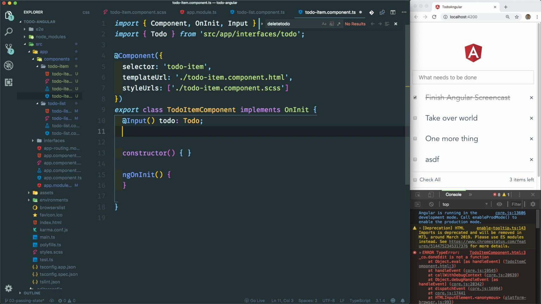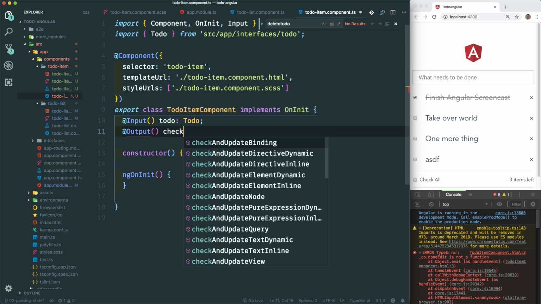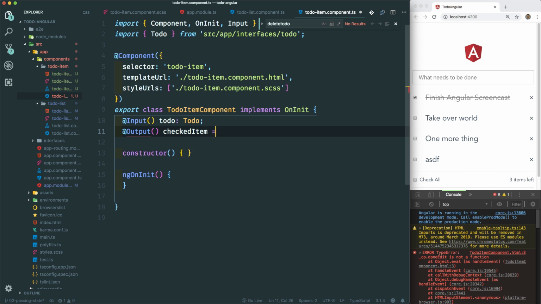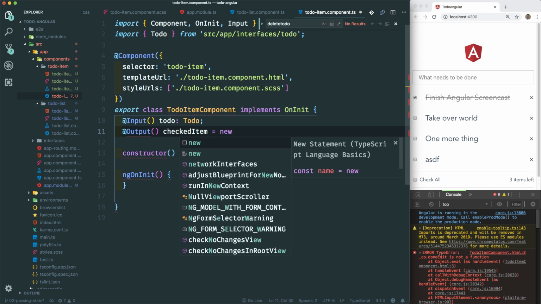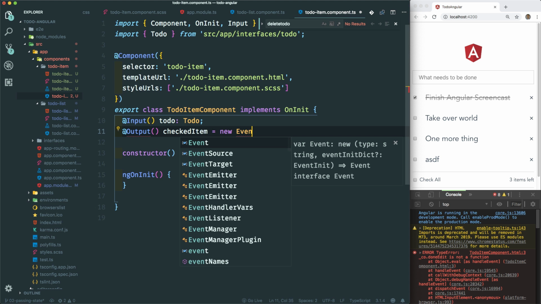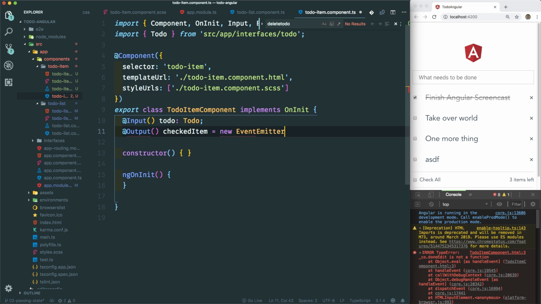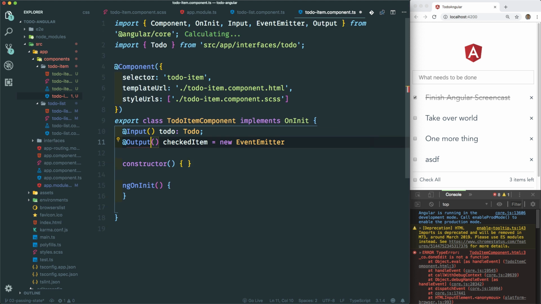instead of an input decorator, we'll make an output. So output, and let's call it checked item. Let's refer to it as past tense. And we're going to make a new event emitter. And this is how the event is created. Yeah, this one from core. And output doesn't seem to be imported. So there it is, cool.